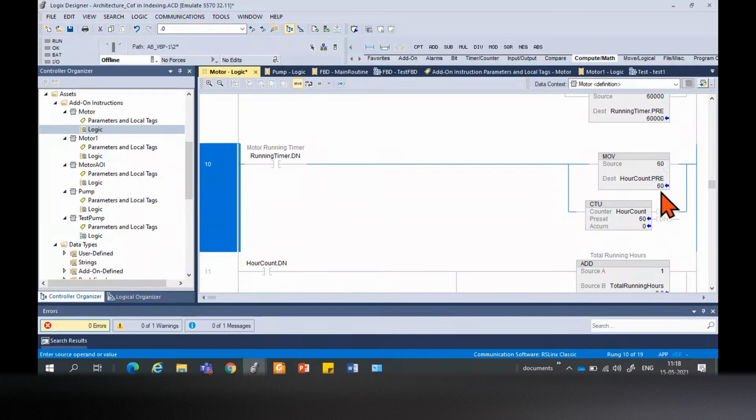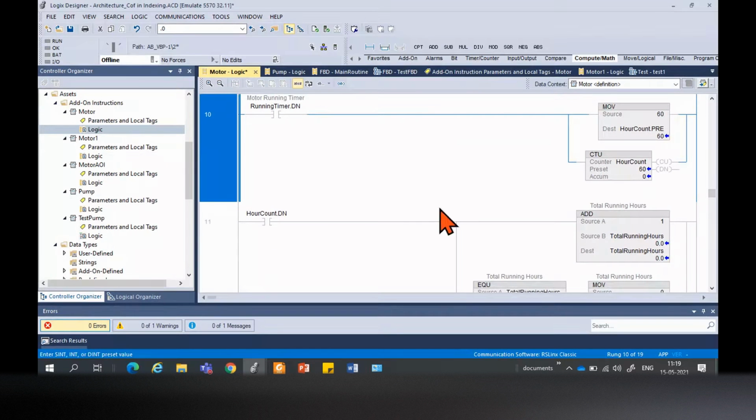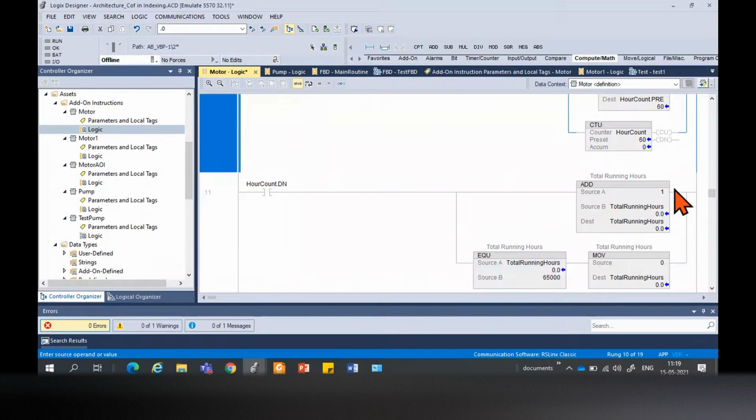It's the 60 minute. After the 60 minute, the counter will be reset, and it is done after 60 minute. That 60 minute we can count into the total running hours and minutes. Here, the counter counts every time the running hour done bit is set. That counter will count the values, and the preset value should be 60. After the preset value is reached, your hour count done bit adds that 1 hour into the total running hours.